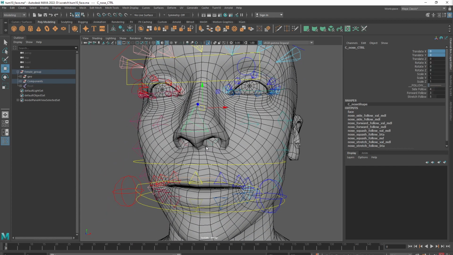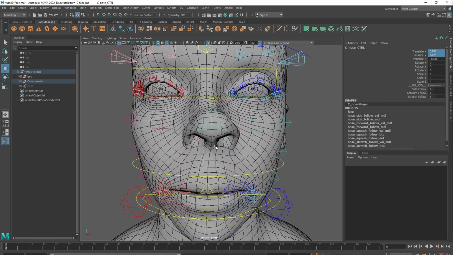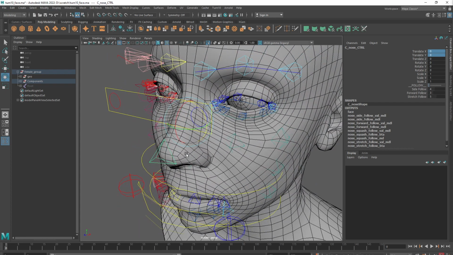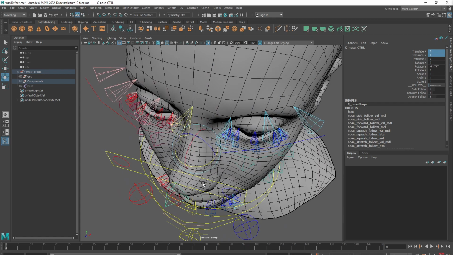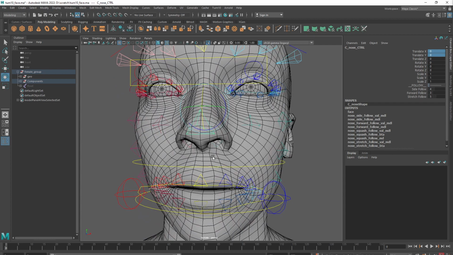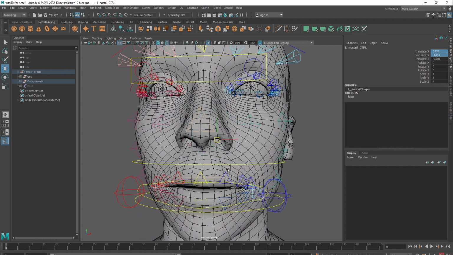Now here the nose joint is actually at the tip of the nose, but the pivot for the control is where that cartilage starts in the nose. And you can also grab these nostrils and scale them up and flare them.